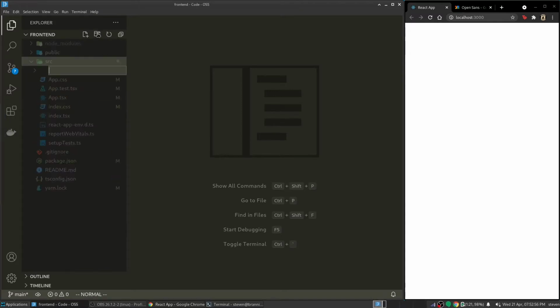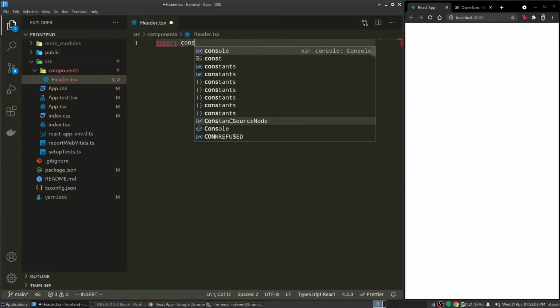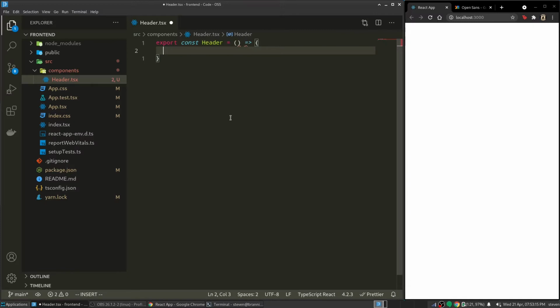So for a header, we'll just make that a separate component. So we're going to make a folder called components. And in here, we'll create a file called header.tsx. And header.tsx is going to export a constant variable called Header, which is an arrow function. And this is going to be a React functional component. We're going to return some JSX here, a header with the class name of page-header.